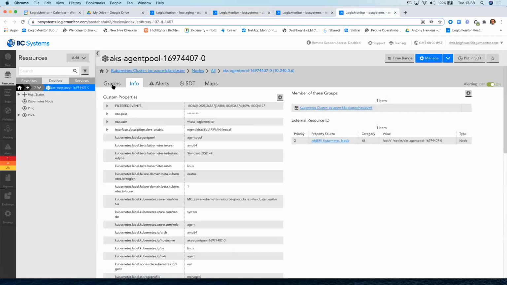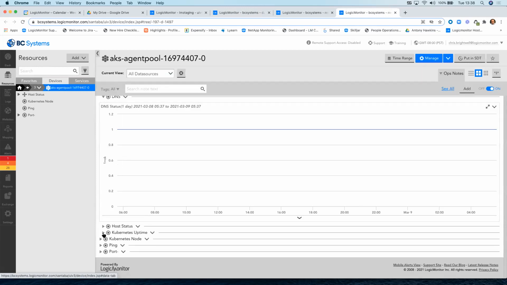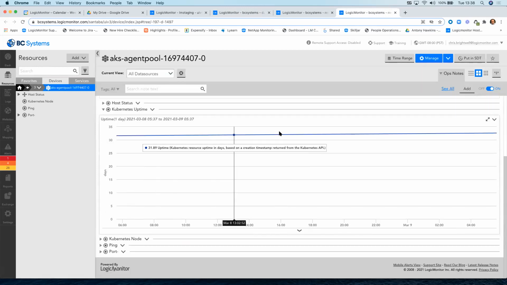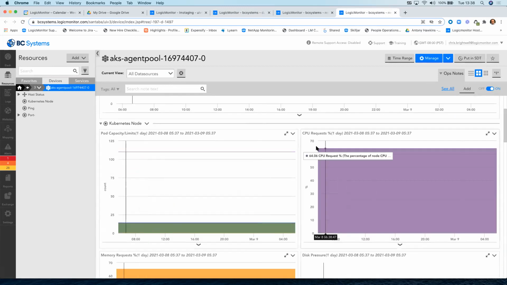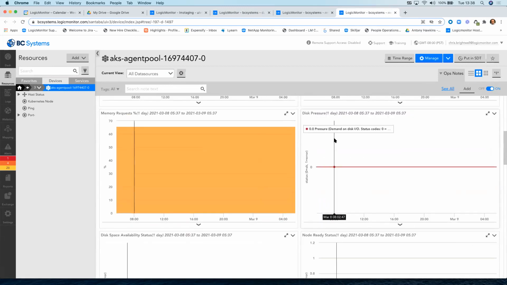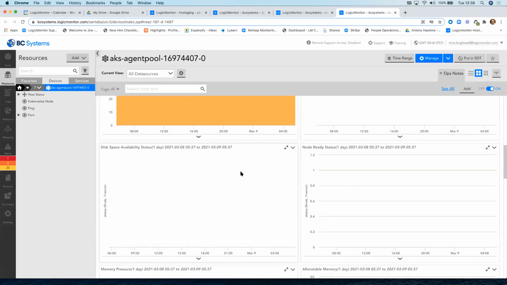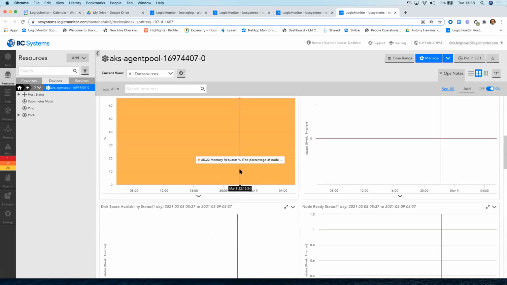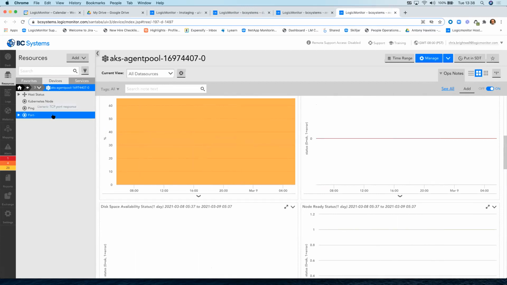Now I'm down on the actual individual node itself. Again, you can have a look at my Kubernetes uptimes, the node itself, pod limits, CPU requests, memory requests, disk space availability, and obviously node status through here. So we're getting a lot of metrics. Simply what we've done is we've dropped a collector onto my Kubernetes container, and this is pretty much now putting back this detail.